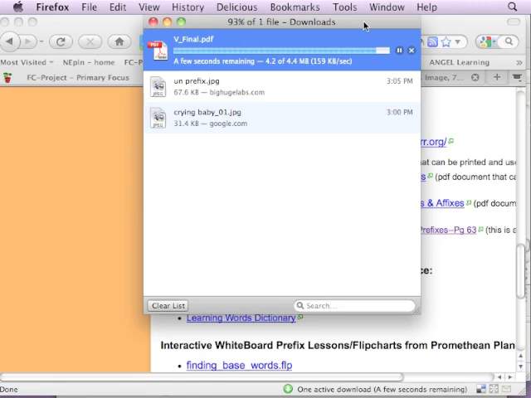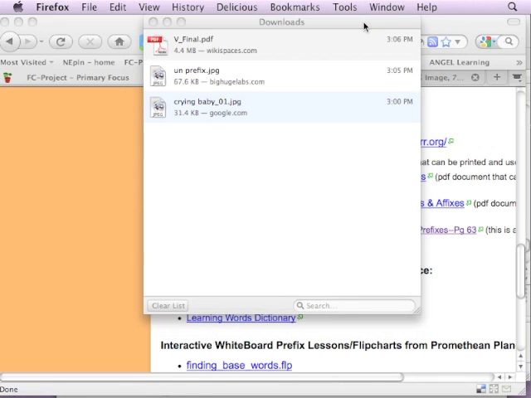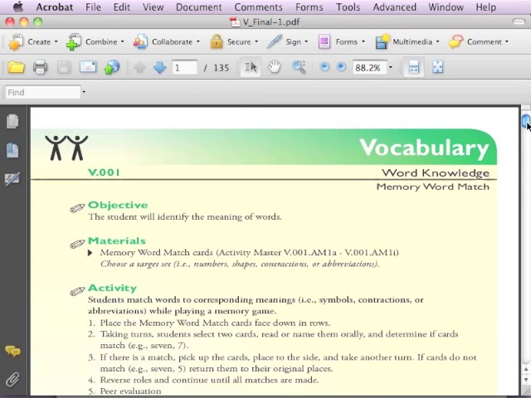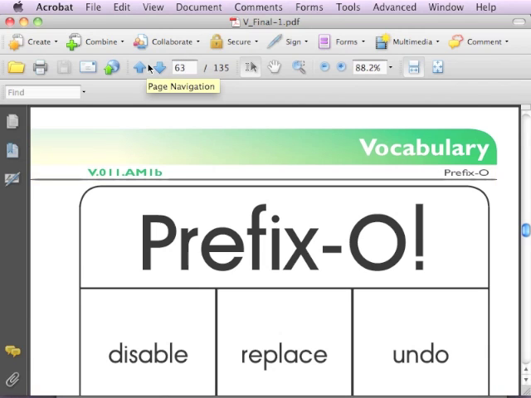download one just so you can kind of see how it downloads and what it's going to look like when you open it. So you can see it's 135 pages, and if you want to skip to page 63, which is where the prefixes begin, I just type 63 in this area right here.